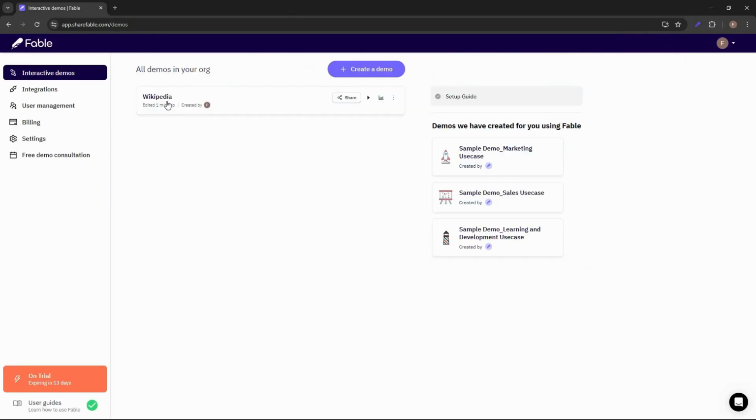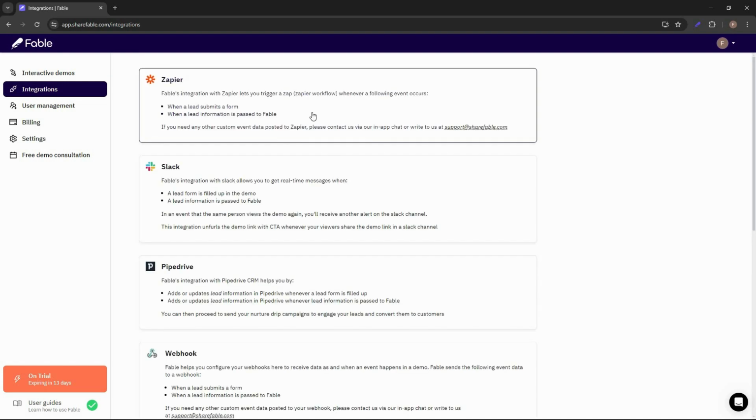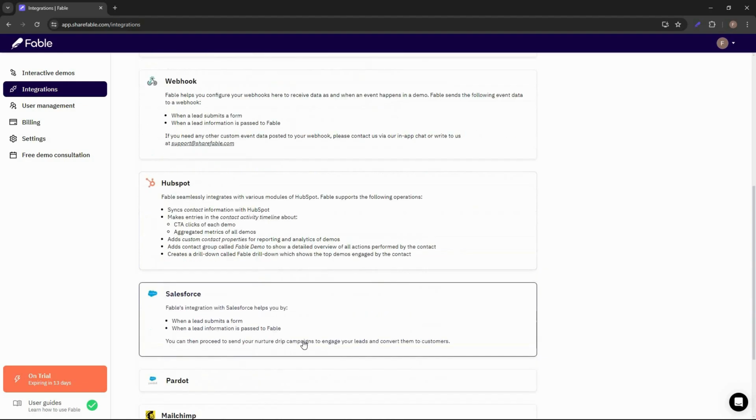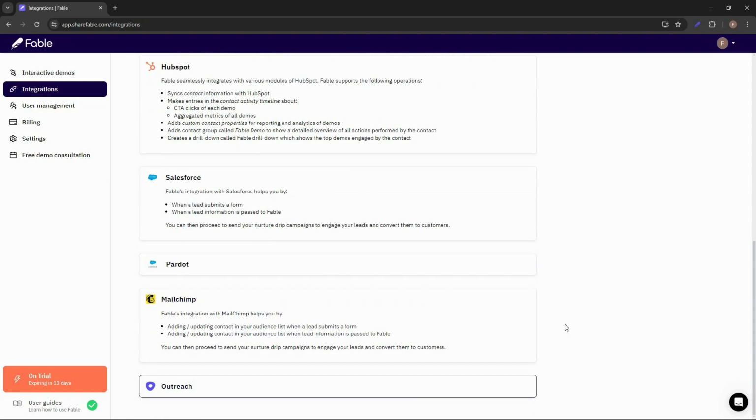So coming back to the dashboard, as you can see, here's our demo or the guide that we created. We can also create more if we want. And there are some integrations on here on Fable. So we have Zapier integration. You can also see how you can make use of Zapier with Fable. So Fable's integration with Zapier lets you trigger a Zap whenever the following event occurs: when a lead submits a form, or when a lead information is passed to Fable. And then we have Slack, Pipedrive, Webhook, HubSpot, Salesforce. So there are some really good popular integration options that you can find on Fable.